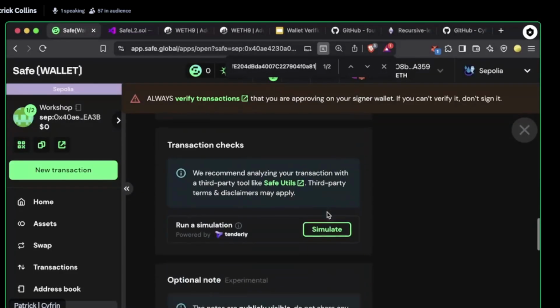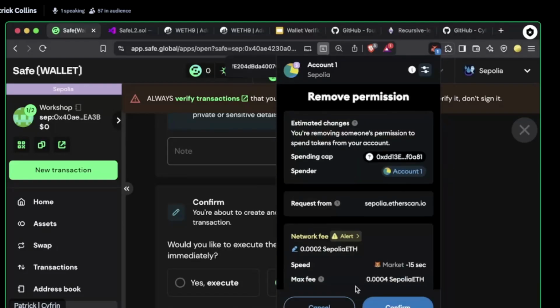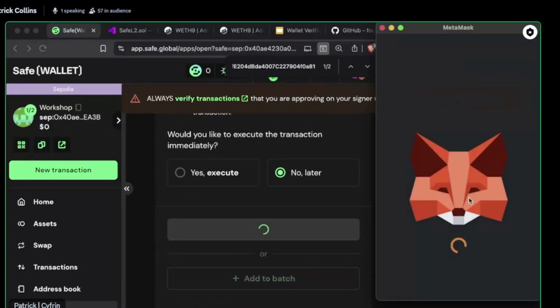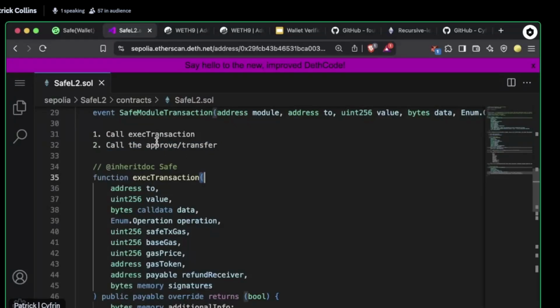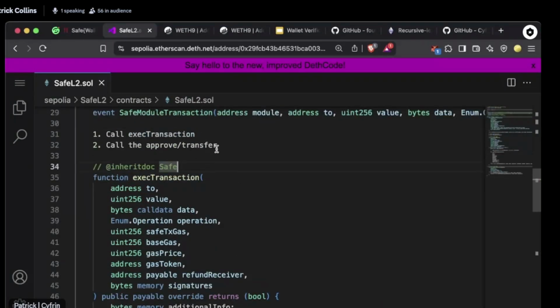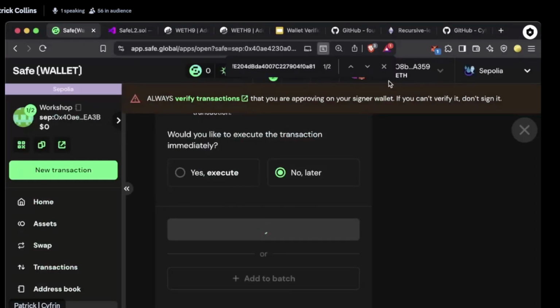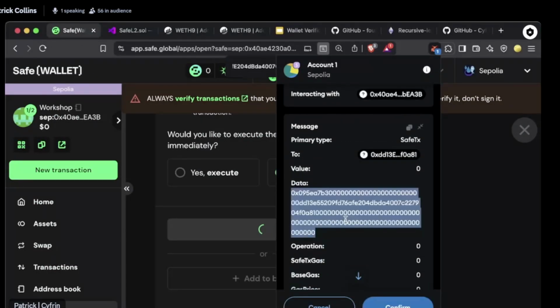But for signing this, let me cancel this one. For signing this, the data we see in here is the exact same data if I were just going to directly call approve. But since I'm calling the approve through my multi-sig, I have to call exec transaction first, and then we call approve afterwards. And so this data here is the exact same data as if we were just calling approve directly on the contract itself. Does that make sense?